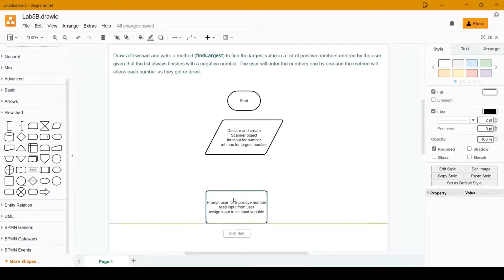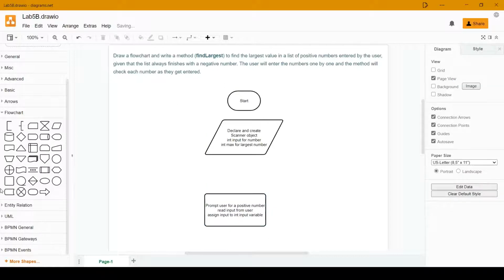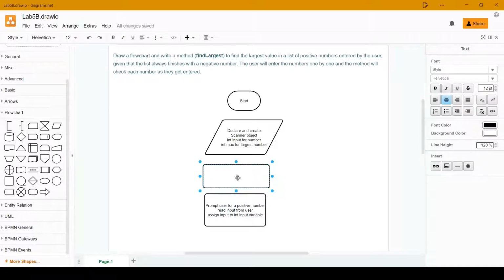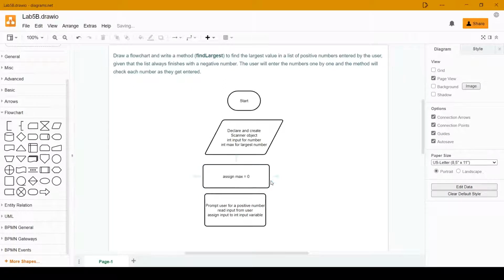So either you create another process block or component, or you use the same one. It's up to you. It doesn't really matter as long as you understand what needs to be done. So here you can say assign max to 0. That would mean that initially you're giving it a value of 0, so that anytime you try to access that variable, it doesn't crash because it doesn't really have a value.